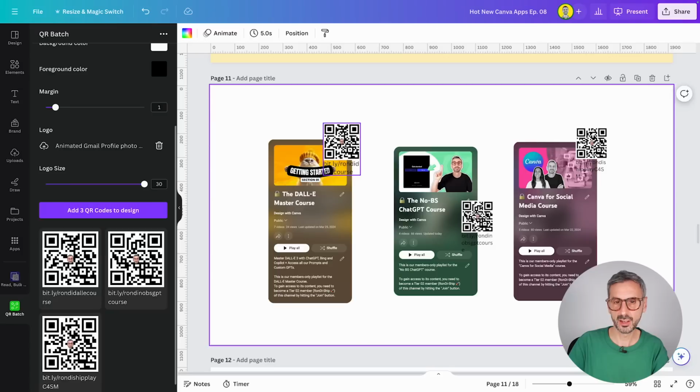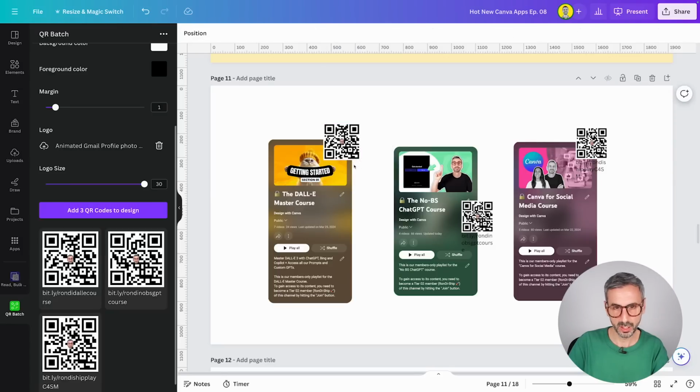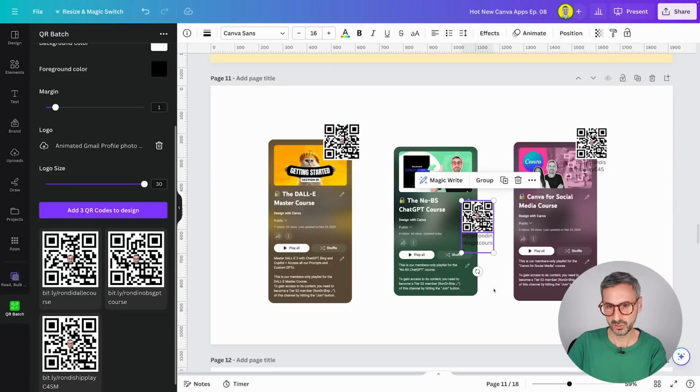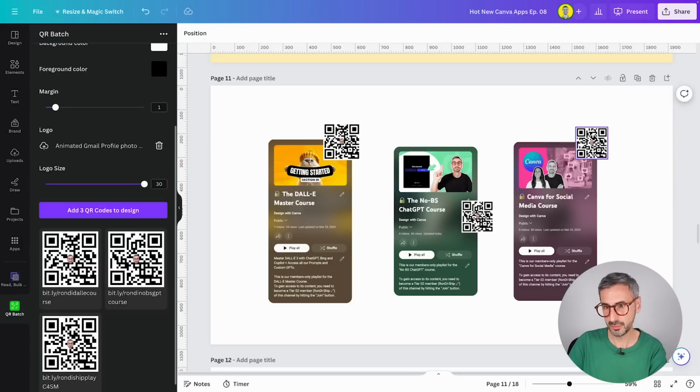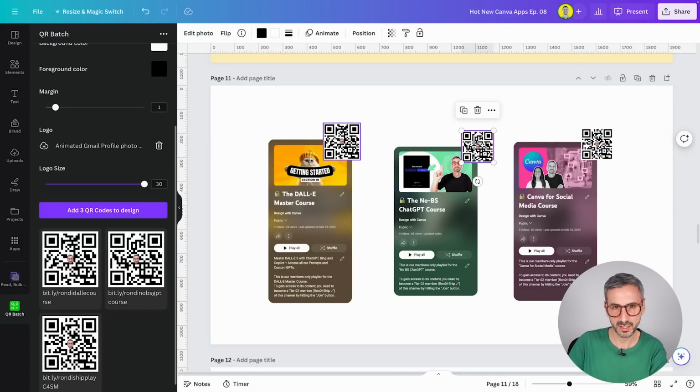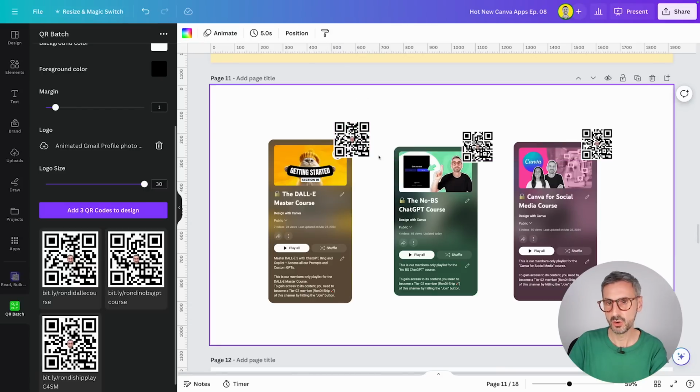So once I know where they go, I can ungroup and simply get rid of the text like so, because it's a simple text box. So there we go. I have saved myself a bunch of time, and now I can position this where they need to go. And there you go. I have a QR code with a customizable logo right here in the middle. And obviously they still work.